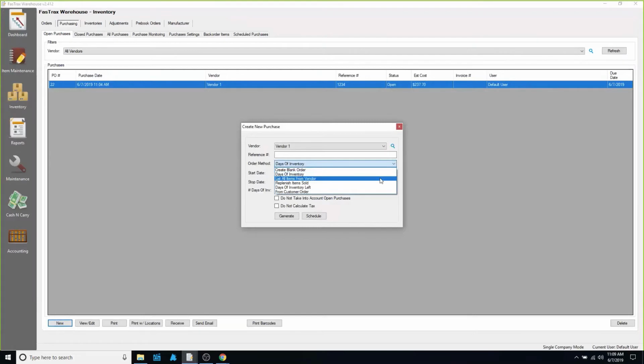List all items from vendor is just that. It's going to create an order and have every single item from that vendor on there. And then you can manually go in and add how many you want of each item.